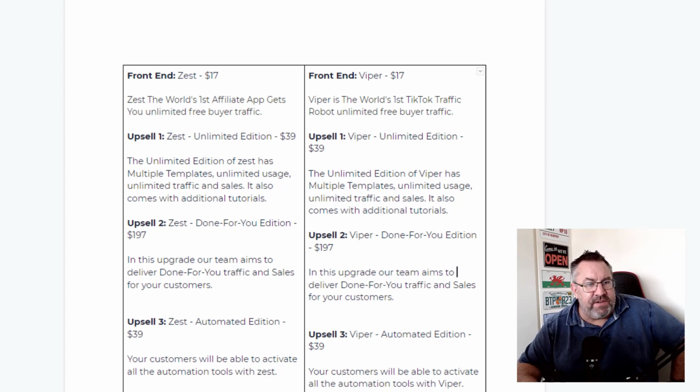So the front end is $17. Upsell 1 is Zest Unlimited Edition. Apparently you get multiple templates, unlimited usage, unlimited traffic. If these guys could get unlimited traffic and sales, why would they ever need to get an affiliate to promote their own products? Because if they get unlimited traffic, they could avoid paying out all those commissions. So it's all garbage, guys.